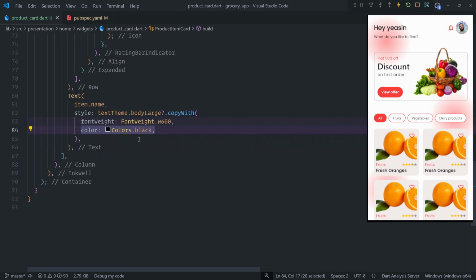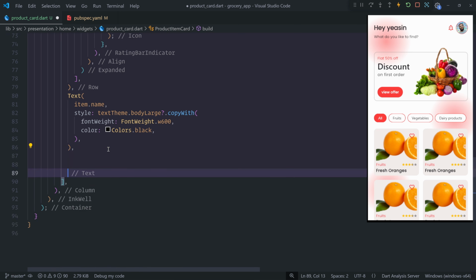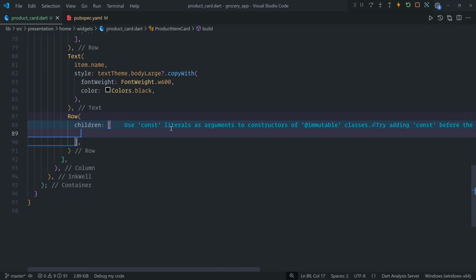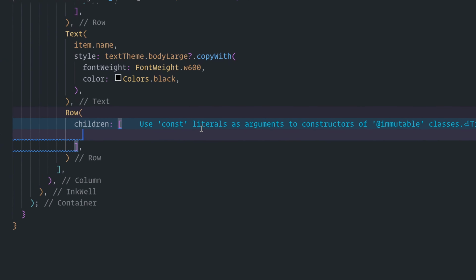Anyway, this is it. Now we need to provide a price row. For the price, we'll use a rich text. Let's practice this stuff. Even if we use a rich text, we need to place another add button. So it will be a row, children. For the first child inside this row, I'm going to use the rich text.